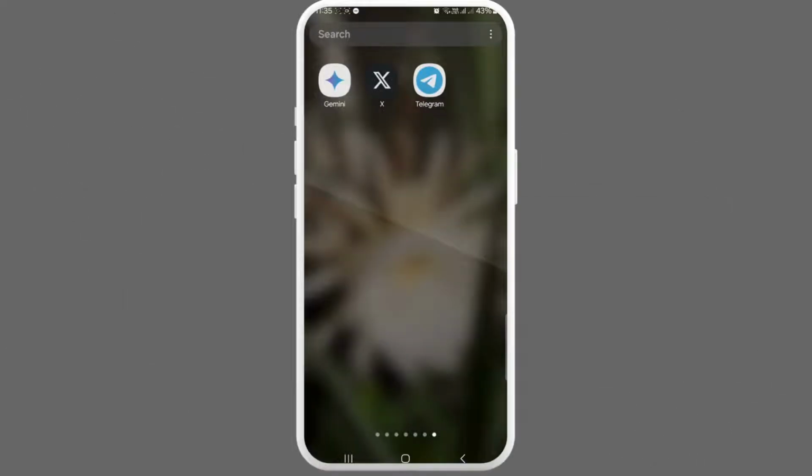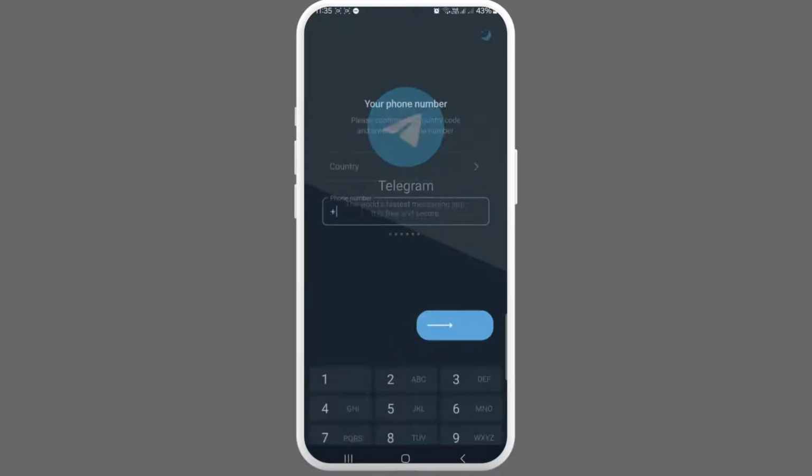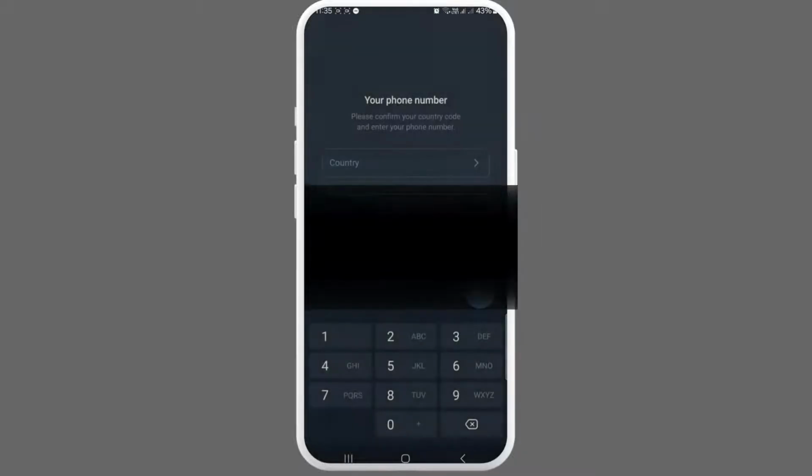In today's video, we are going to learn how to create a Telegram account. Let's begin with the tutorial. Firstly, open your Telegram app. Make sure you have downloaded it from Play Store or App Store. There you can see the Start Messaging option.